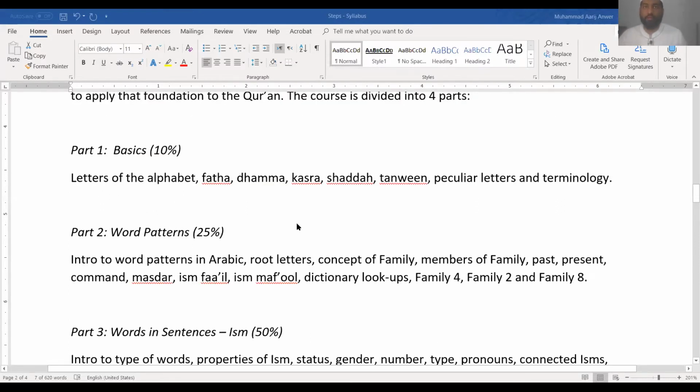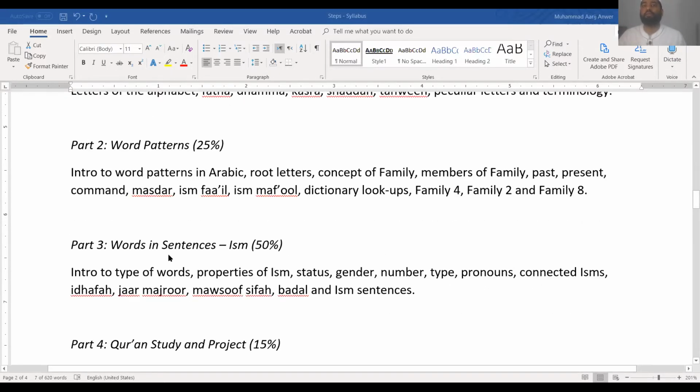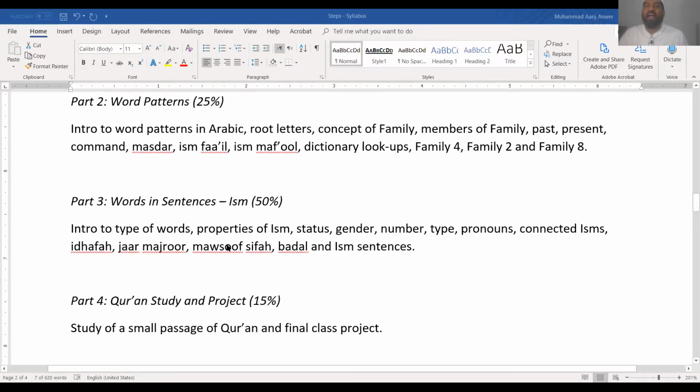Okay, the course is divided into 4 parts. Part 1 is the basics. Part 2 is word patterns. Part 3 is words in sentences, particularly ism, not a sin, that will be ithm. Ism is a noun. And part 4 is Quran study and project.